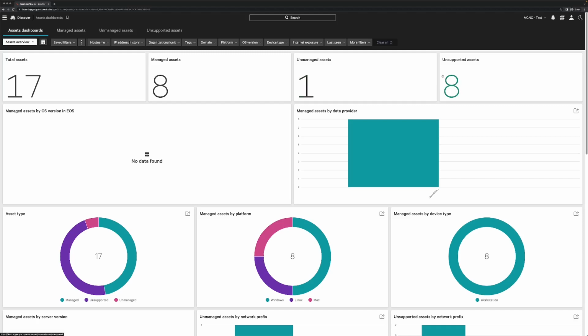Unsupported assets are those that cannot receive CrowdStrike. So think of your IoT devices, your game consoles, and anything else really outside of that core Windows, Mac, Linux that we're licensed for. Of course, you'll have other dashboard readouts here, such as assets by OS version and end of support. So if you have some older versions of Windows 10 that are no longer supported by Microsoft or by CrowdStrike, they'll start to pop up here.